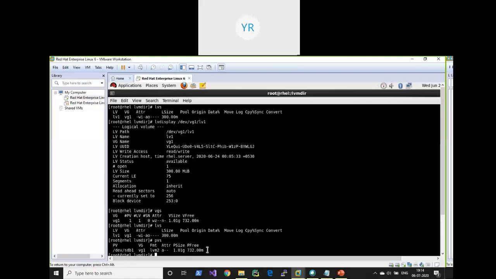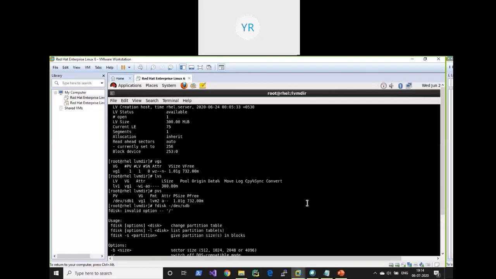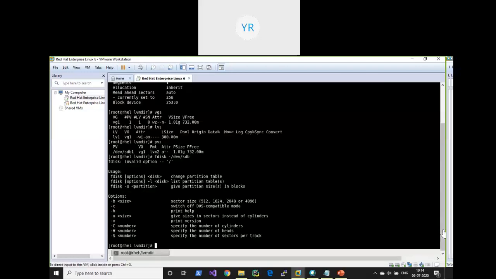PV creation is the same as that. fdisk -l /dev/sdb. Check whether the space is available in that sdb or not. Sorry, I have made some mistake here.